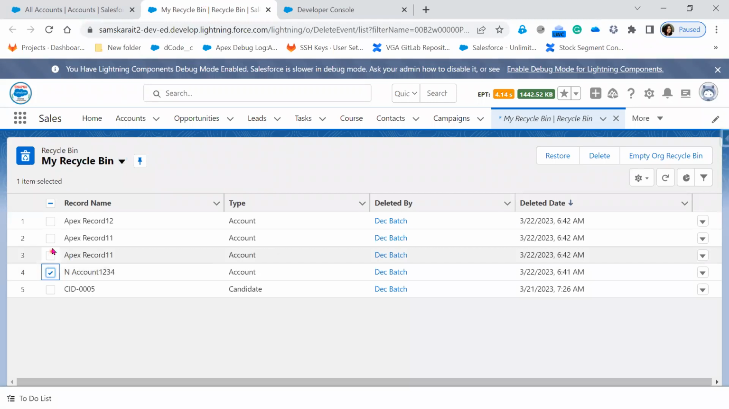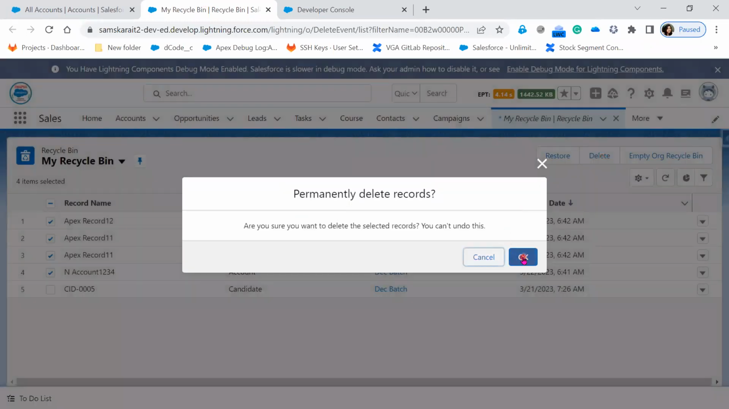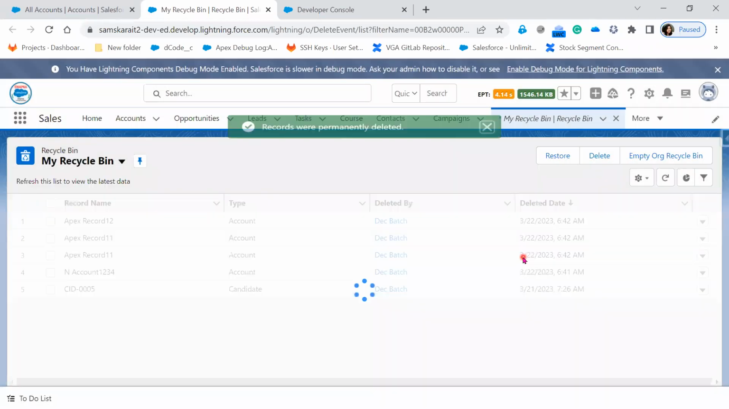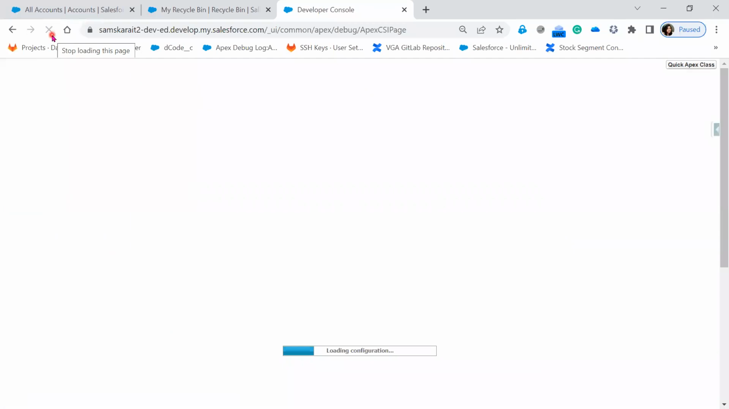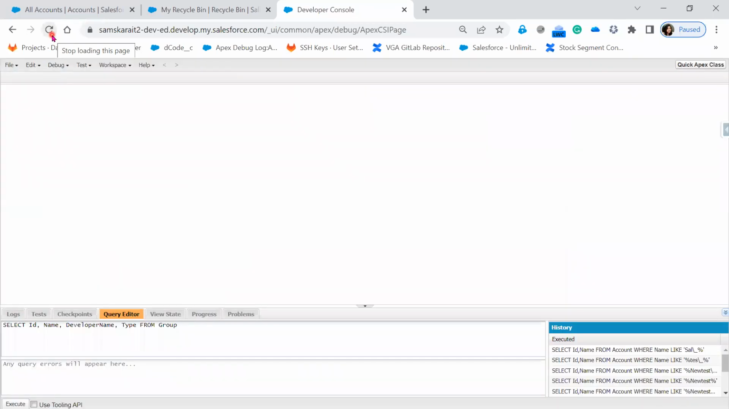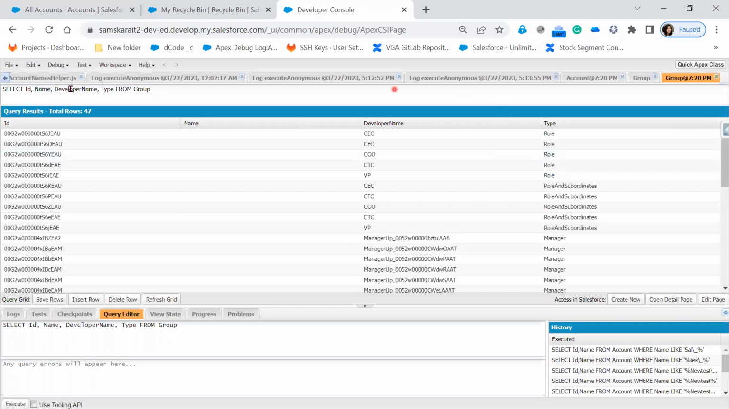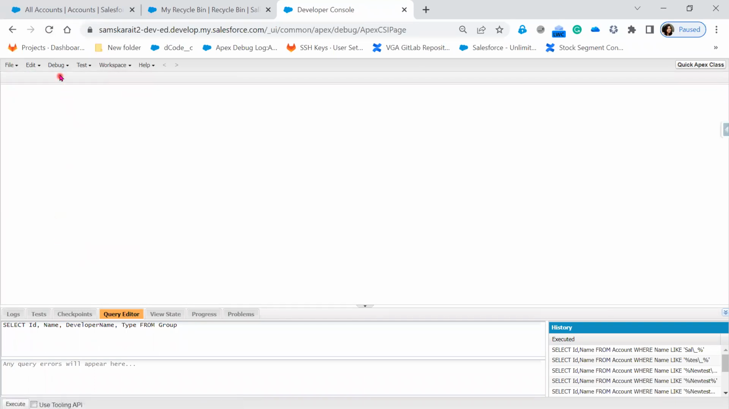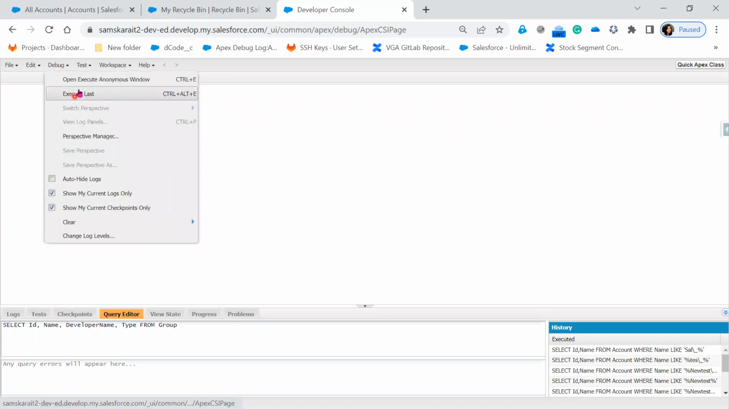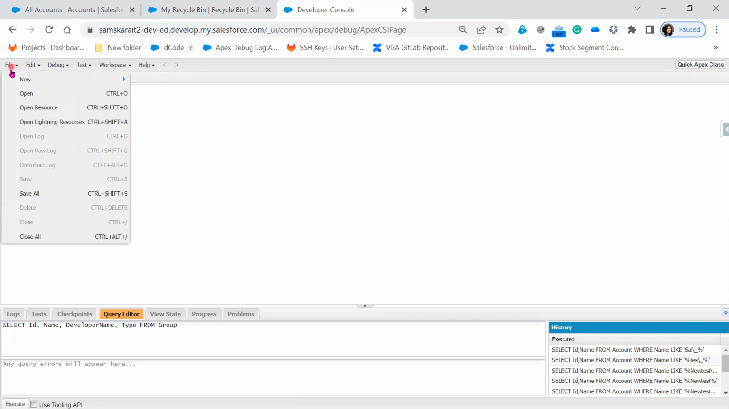Let me delete a few more records. I'm deleting all the records here completely, permanently deleting the records. Nothing is there. Let's refresh. There is a logic like till 15 days, it will be there in the backend. But after that, the data will not be there.